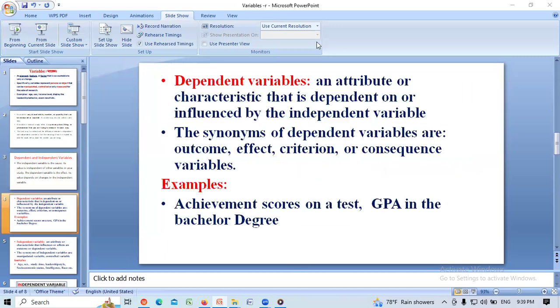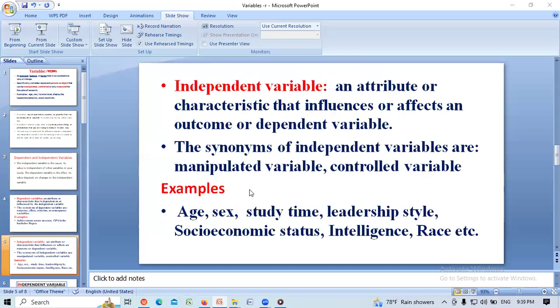Dependent variables are an attribute or characteristic that is dependent on or influenced by independent variables. Thus, synonyms of dependent variables are outcome, effect, criterion, or consequence variables. Examples: achievement score or test, GPA in the bachelor degree. These are the dependent variables.